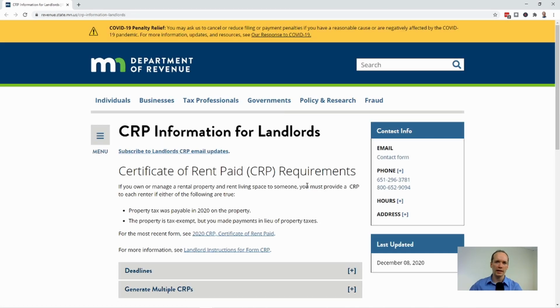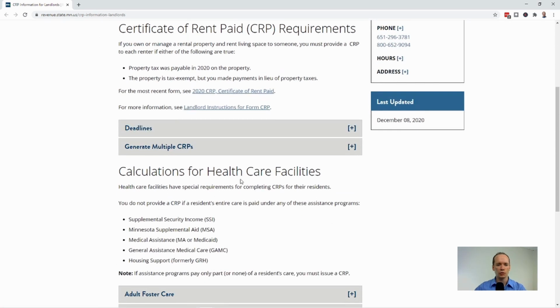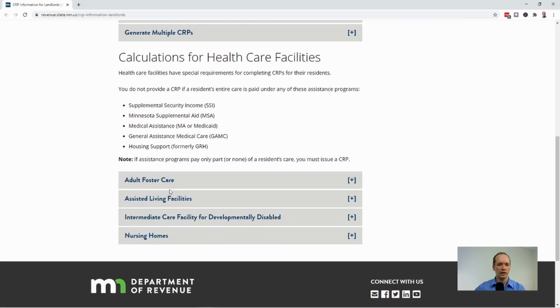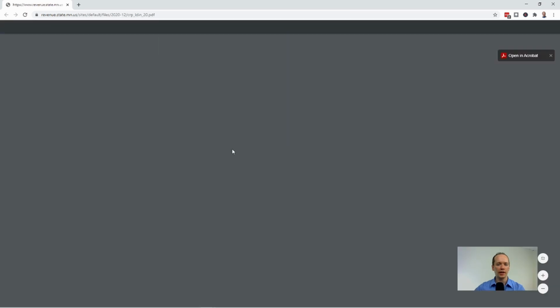So I'm going to go there right now. And as you can see, it tells you about the deadlines. It tells you about situations where you might have a healthcare facility, adult foster care, nursing home, etc. If you're just dealing with a basic, straightforward rental apartment, then you can focus in here on the instructions for a landlord. So I'm going to open that up in a new tab.